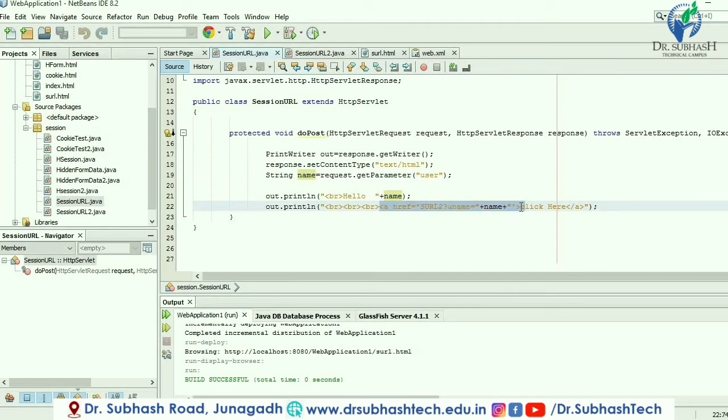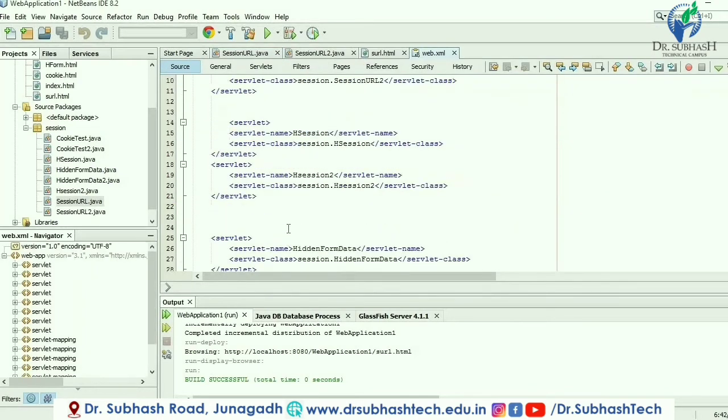And then I have created one anchor tag, and my flow will go into the SURL2 action. You can see in the anchor tag, in the href, I have written the SURL2 action, and the SURL2 action will go into SessionURL2. And here I am passing the name: uname equal to the variable name. This is the URL rewriting. I am passing the data with the URL. You can see this. And find the entry in the web.xml.